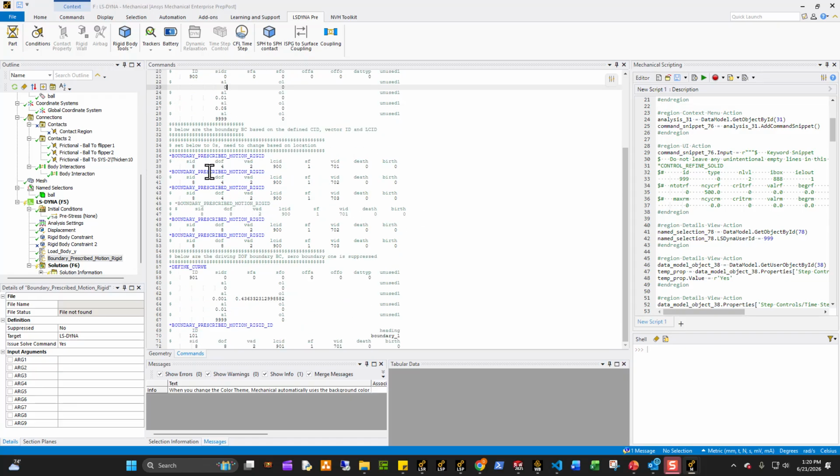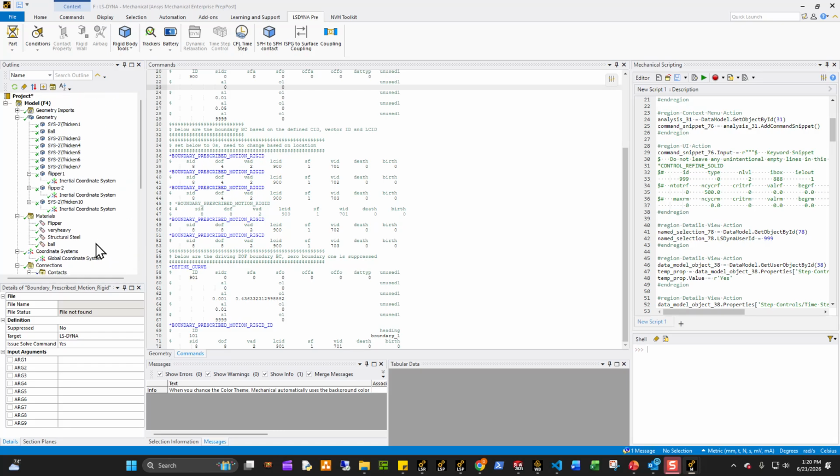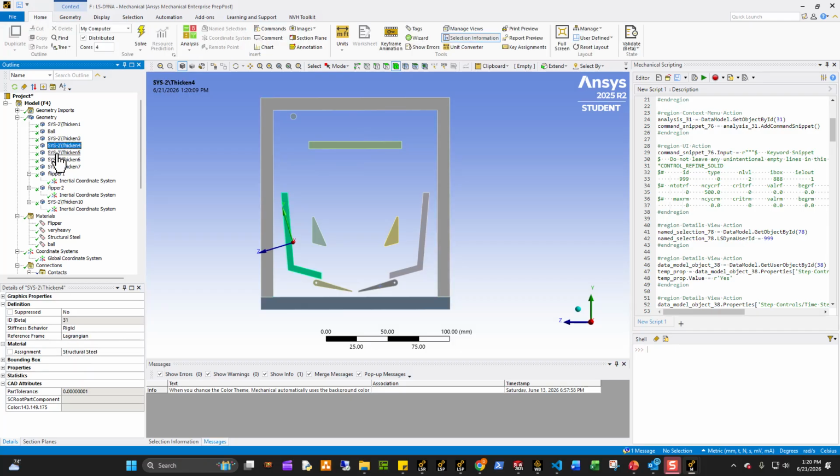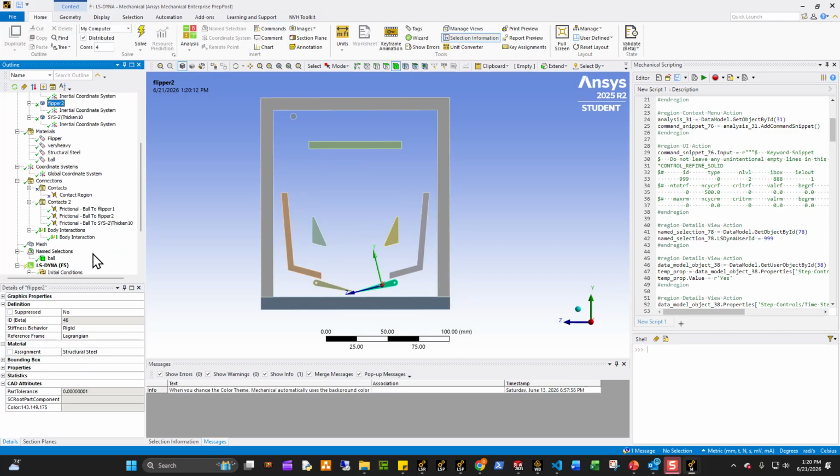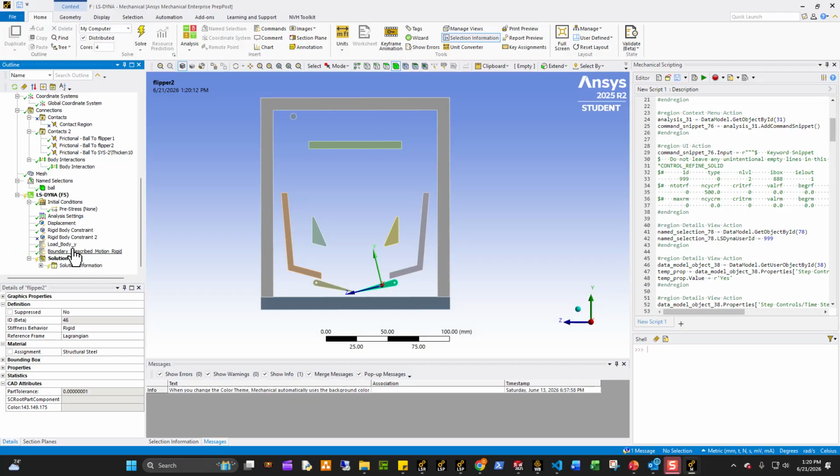So what I'm going to do here is boundary prescribed motion rigid across the board. And if you look, the flipper ID is 1, 2, 3, 4, 5, 6, 7, 8. So flipper 1 is 8, flipper 2 is 9. I know that because that's how Workbench works, that's how they name parts.